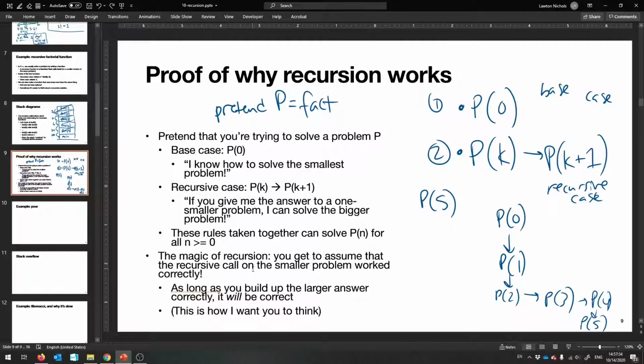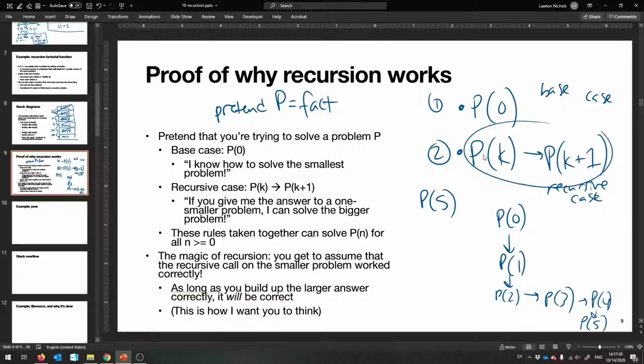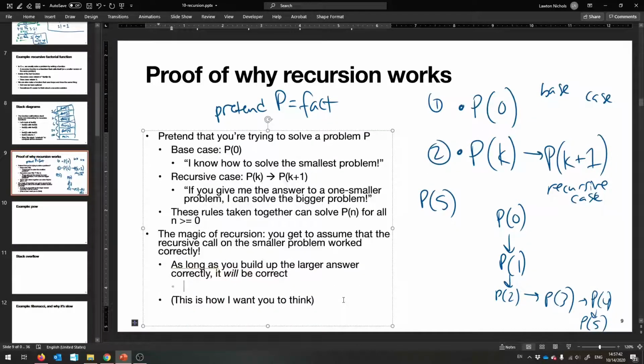Because it will be correct. Eventually it'll get down to 0 and it can build itself up. That's the reason why. It will be correct. It'll hit the base case and start building itself up correctly.